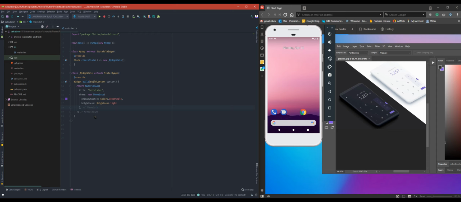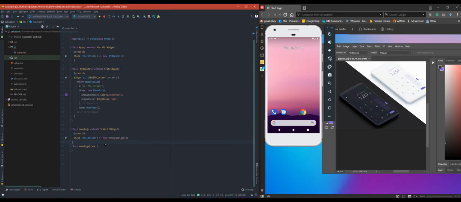Now we have to add the home of our app. When you write home, we can see that it takes home as a child. So for that, we'll create yet another class named, let's say, homepage. This homepage class will extend stateful widget, and as it extends stateful widget, it will create the state and call a new method called homepage state, and then we'll make a class for homepage state.